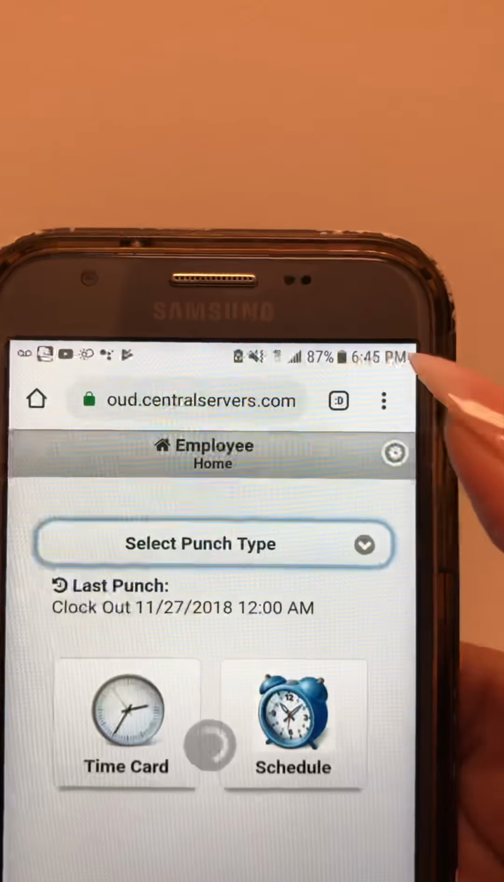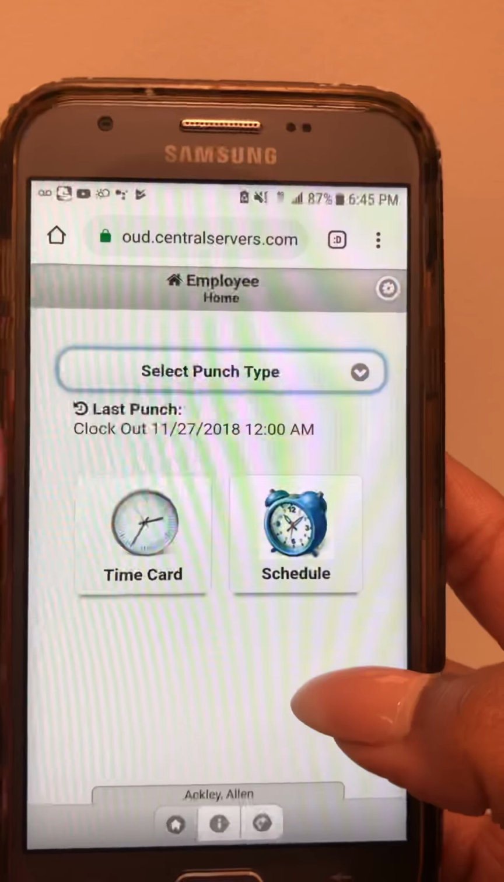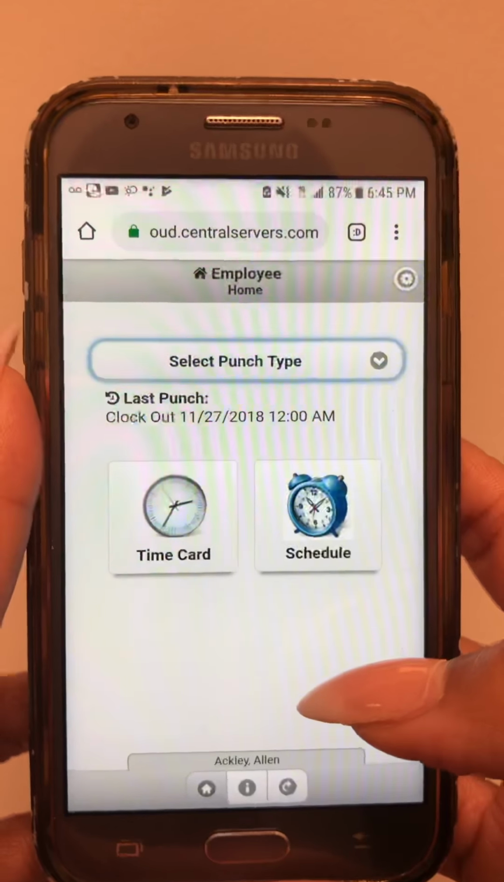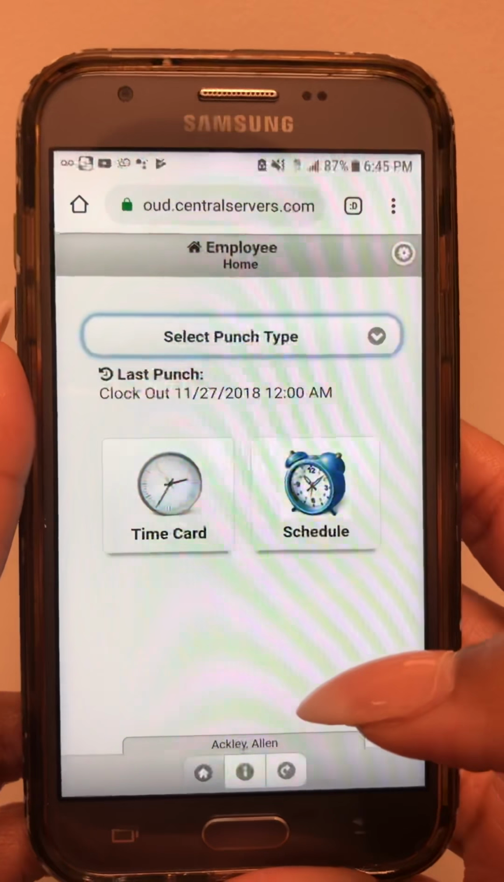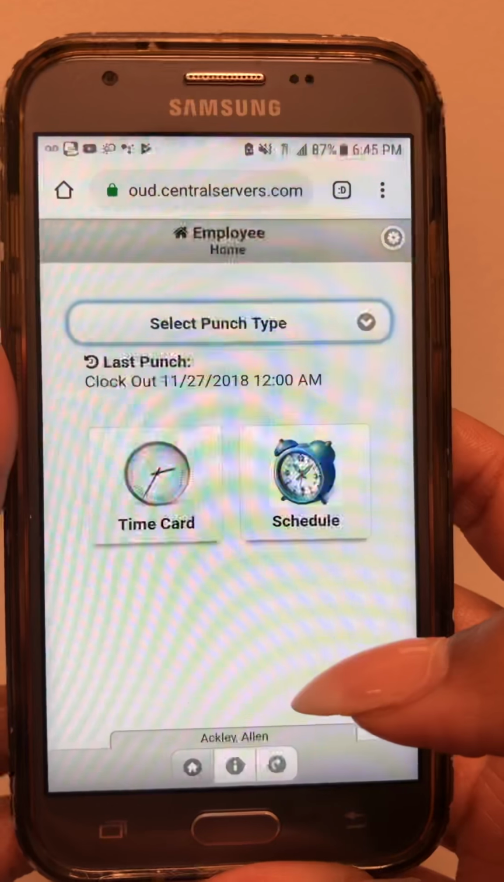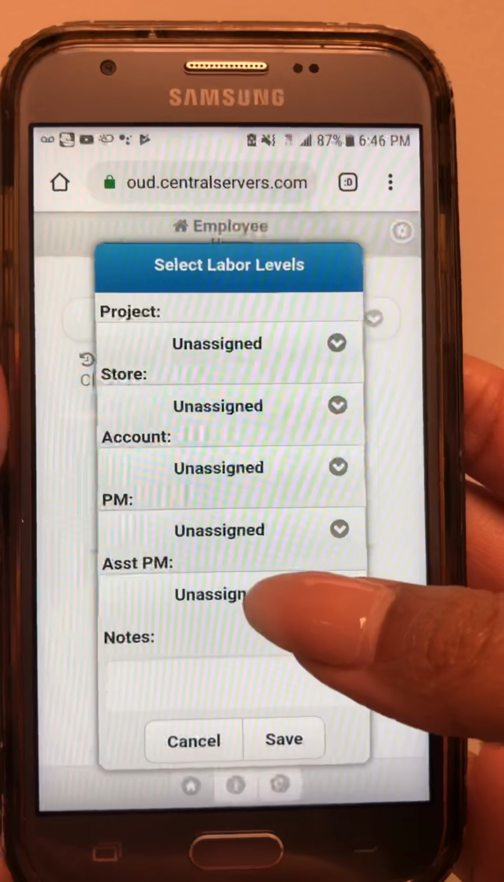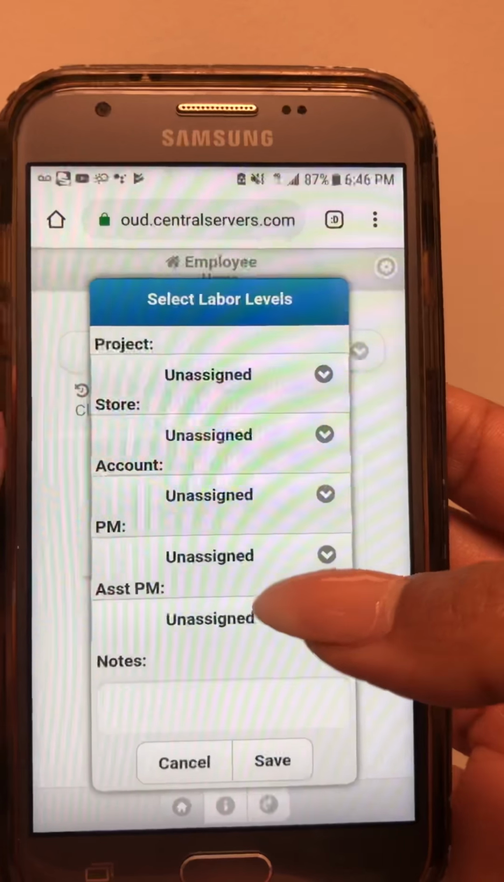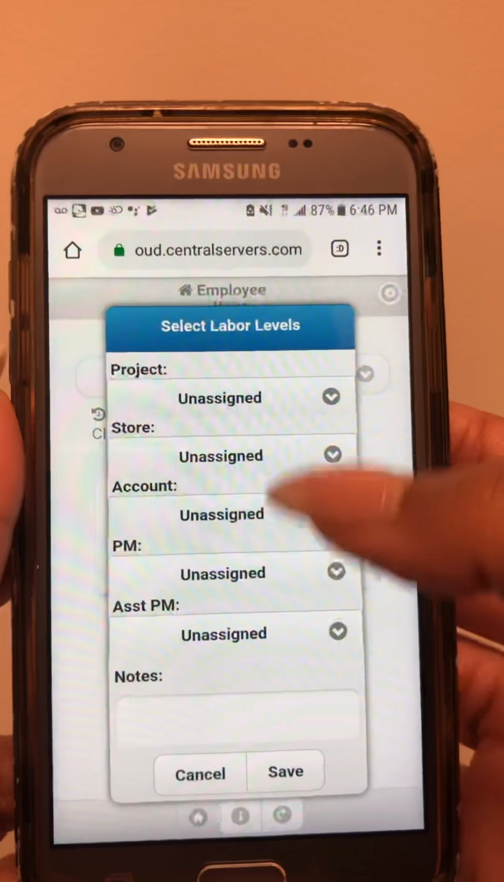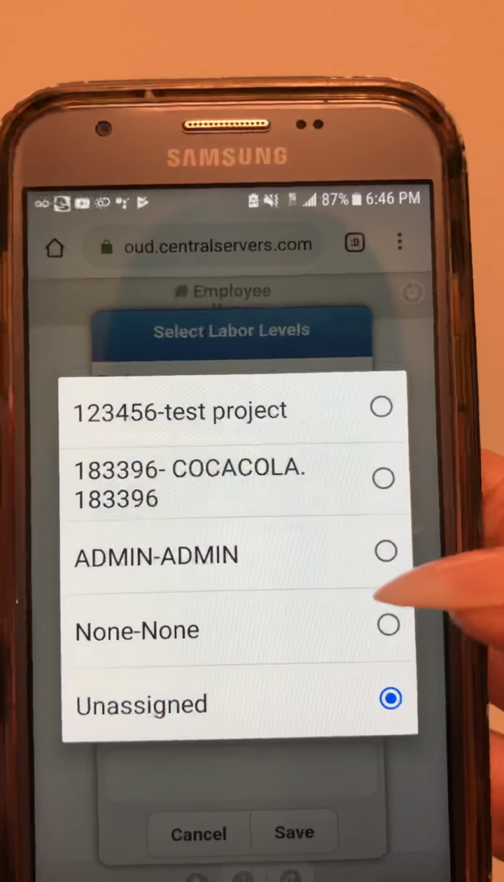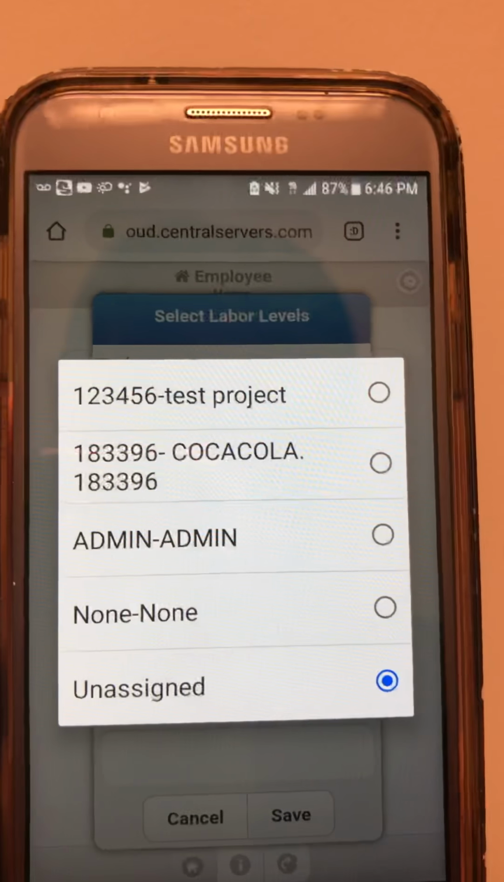And now the system is going to look to see what projects you are assigned to. And it will pop those up so that you're able to select from the list. And you'll see project, store, account, PM, assistant PM. Make sure you input something for all of these. It should never still say unassigned. If it still says unassigned, then something is not correct.